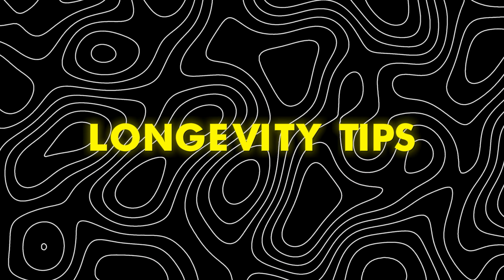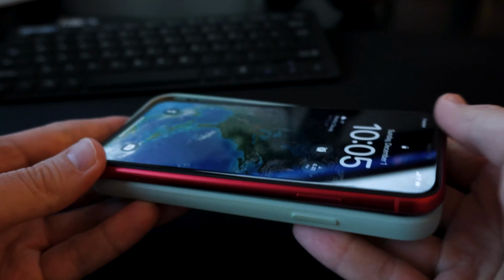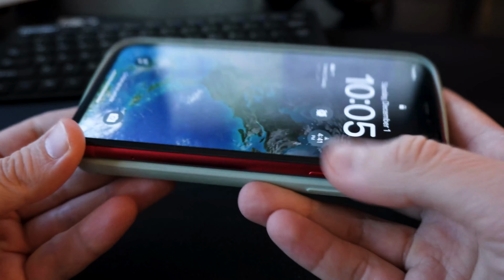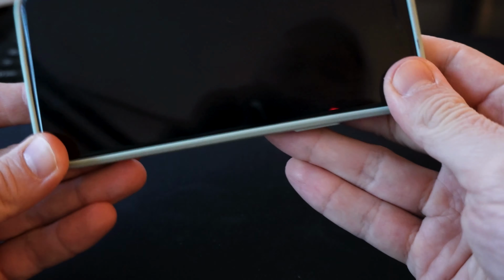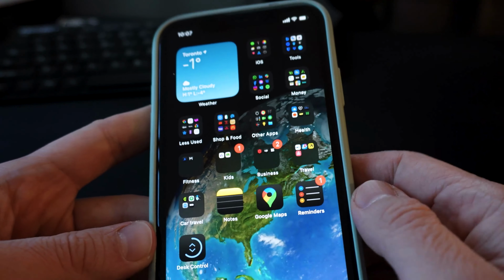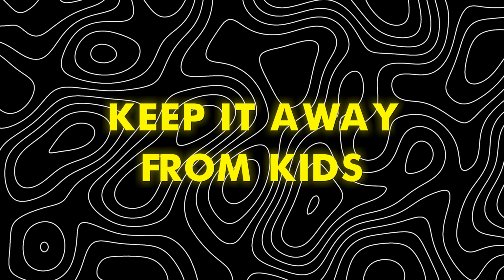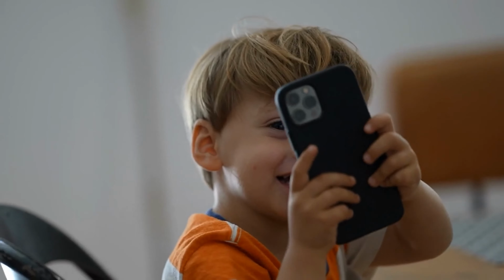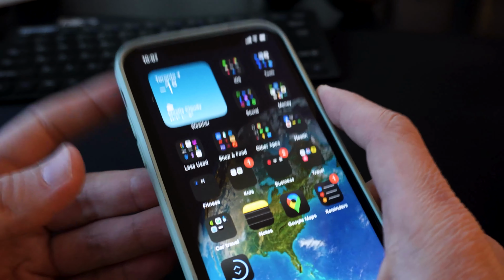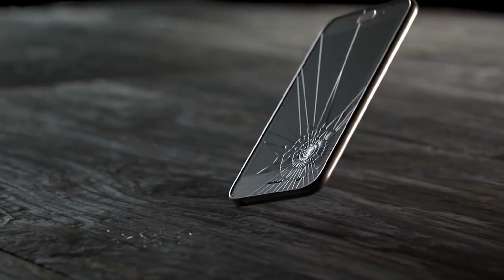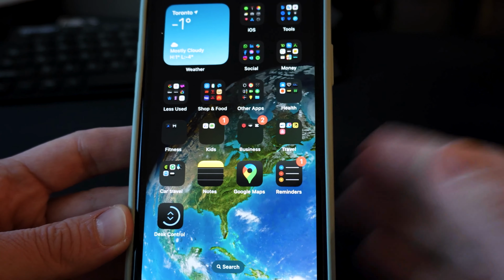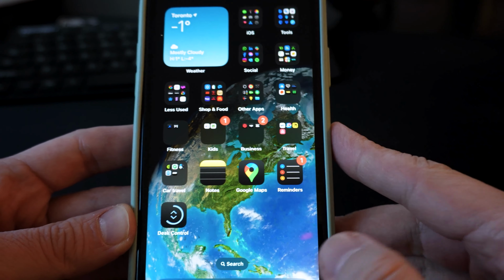What is important in terms of longevity is that I personally use just a back case, because specifically the iPhone 11 and related models are very slippery on the sides. Another important tip, especially if you have little kids: never give your phone to your kids. That's another way to prolong the life of your phone, because my kids destroyed the display on the phone, and replacing the display was around 100-something, almost $200.